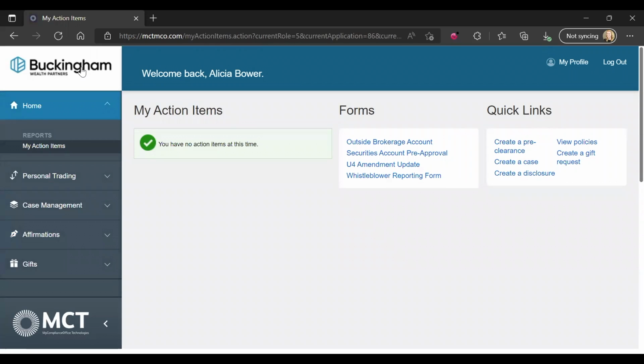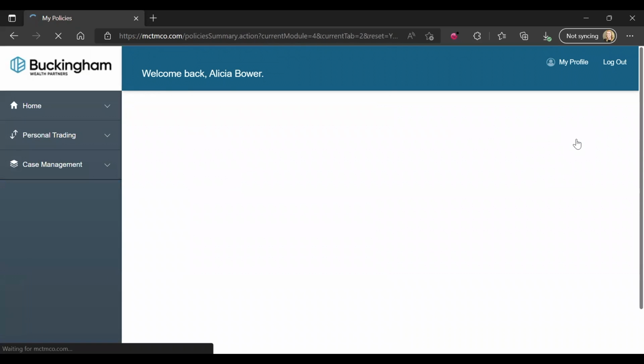If you do have any questions about the policies or are wondering where you can find them, you can also find those under the quick links under View Policies.